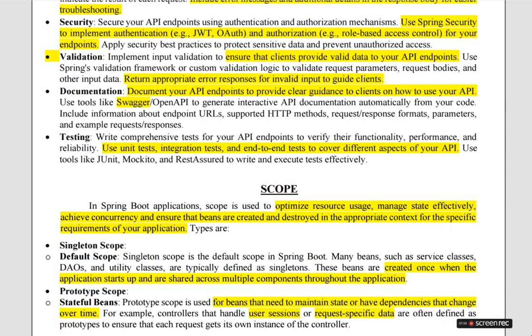Next is the documentation. For every API there must be documentation. Then only the client using the API could know what that API is for and how it can be used. Most commonly used documentation tools are Swagger and OpenAPI for REST APIs. It provides information about endpoint URLs, supported HTTP methods, request and response formats, parameters, and examples like request and response.